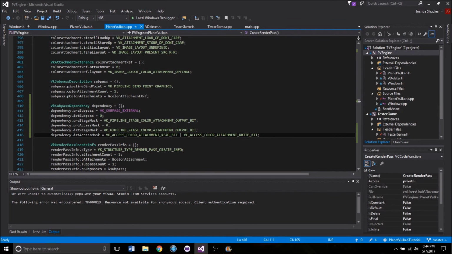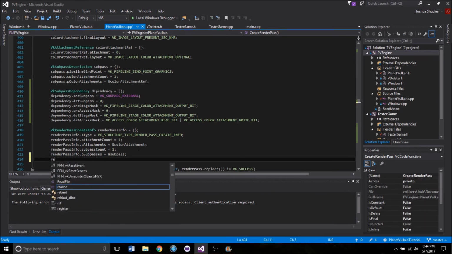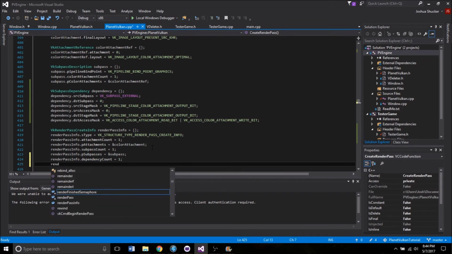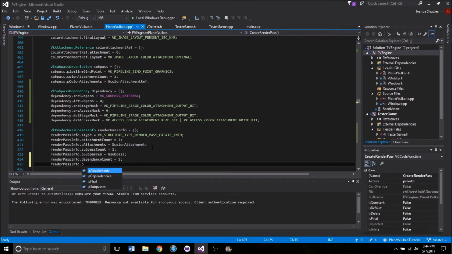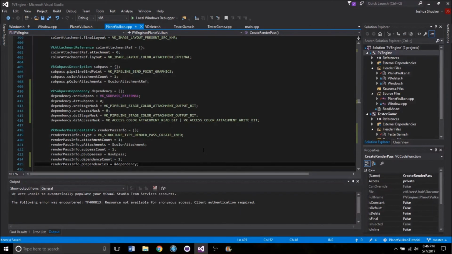So now that we created this dependency, we need to add that into the render pass info. So down here, right underneath the subpass that we declared in the render pass create info, we're also going to add in render pass info dot dependency count, which we left out before. And we're just going to declare 1 because we only have the one dependency up here. And then render pass info p dependencies, and we're just going to pass in a reference to the dependency struct that we created. Now we can get back to finishing up our draw function.